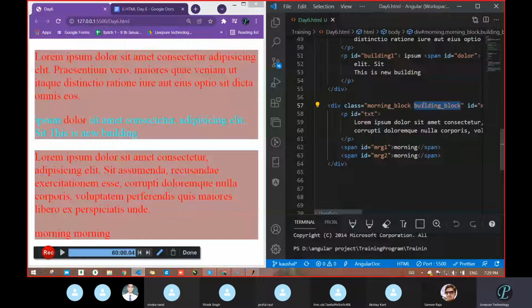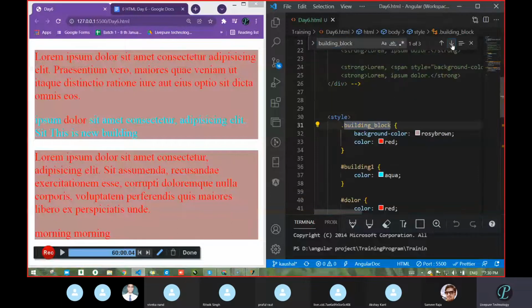Control C, then Control F is the shortcut. You will get this dialog box and you can paste there. It will show how many matching texts there are. Now it's showing 3 matches. Just hit enter, or you can use the navigation arrow marks, previous match or next match. Click next match, and it's showing that building block.